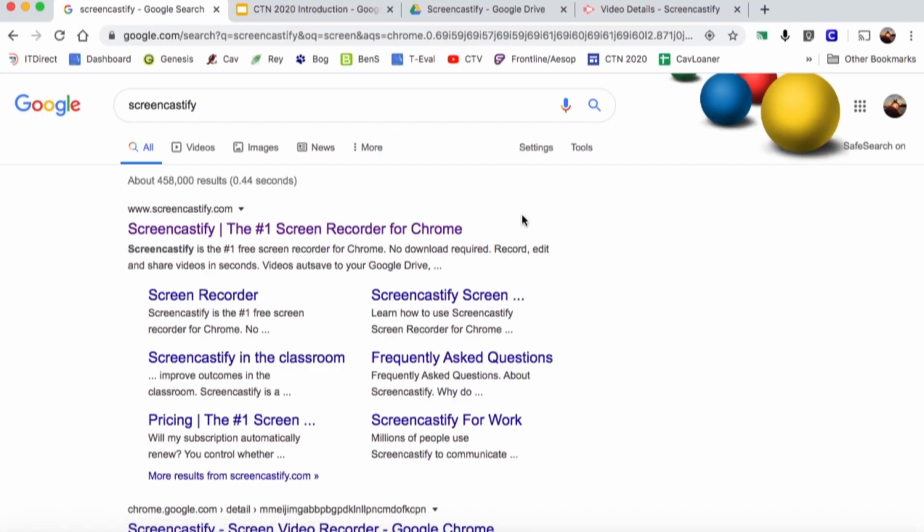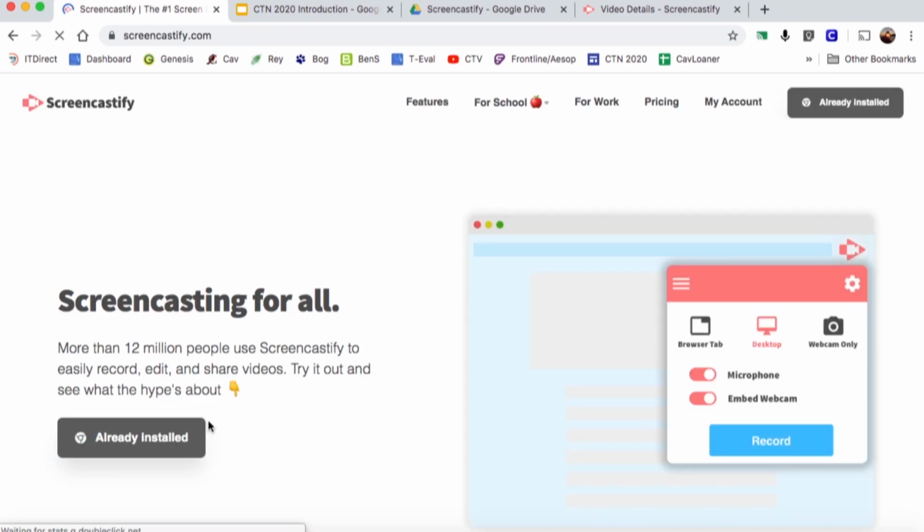So I want to quickly go over a tool called Screencastify. It's a great free web-based tool that allows you to record your screen in case you want to do any sort of virtual learning. You could highlight different things while presenting. So just search Screencastify. You'll see this option and you can add it to Chrome, but as you can see, mine is already installed.